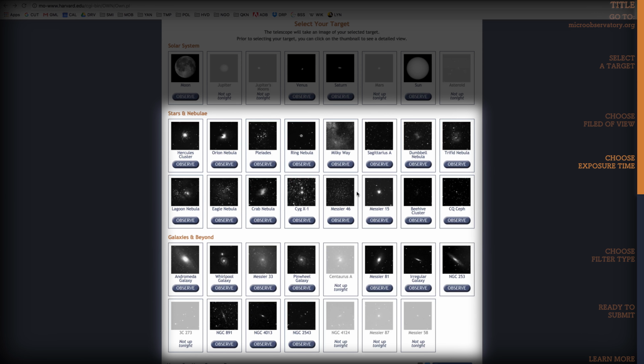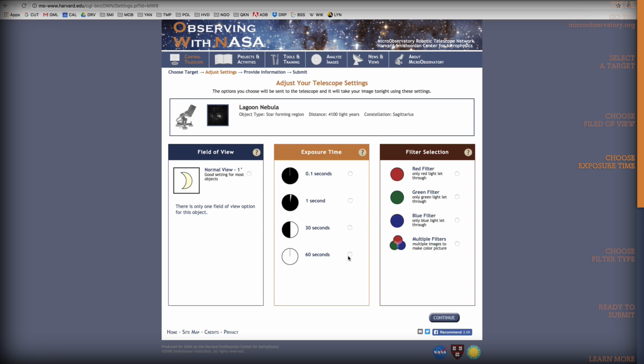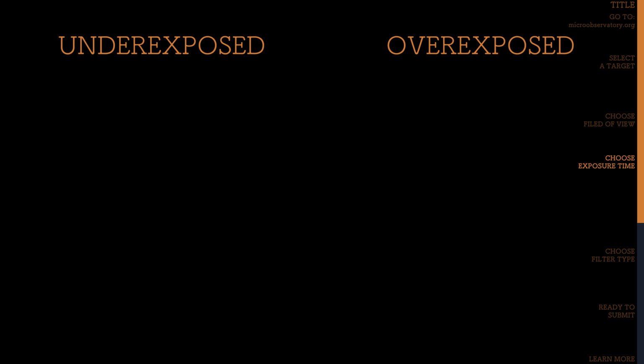For distant objects like galaxies and nebulae, the detector will receive far less observable light, so the telescope detector needs to be exposed to the light from these objects for much longer. Take the Lagoon Nebula. MicroObservatory recommends an exposure time of 60 seconds, which is 600 times longer than the exposure time for the moon. But don't worry if you choose an exposure time that is shorter or longer than our recommendation. MicroObservatory will give you guidance on whether your image will be under or overexposed.